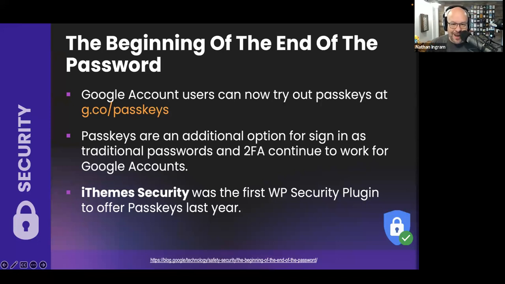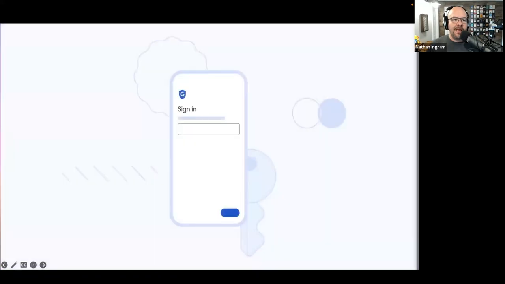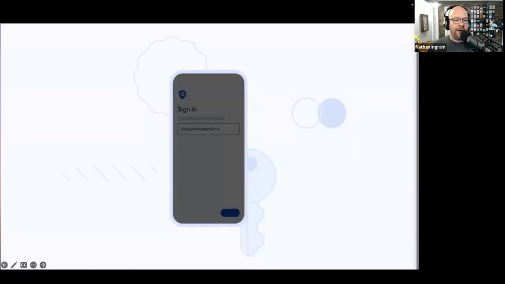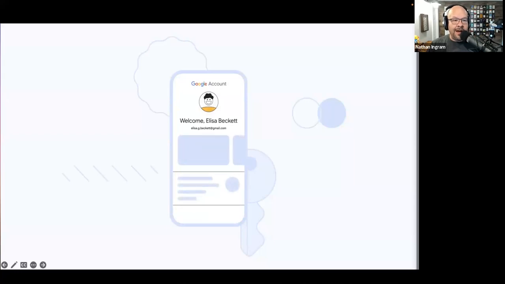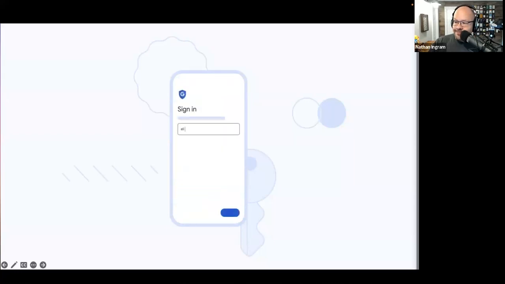And yes, Apple is aware. Apple has been an early supporter of passkeys. It works great on iOS and Mac. Here's Google's little video of how it works. So signing in, do I want to use a passkey? Yep. And I'm going to verify biometrically if you're on a phone. It's really cool. And you're logged in. It works really well.